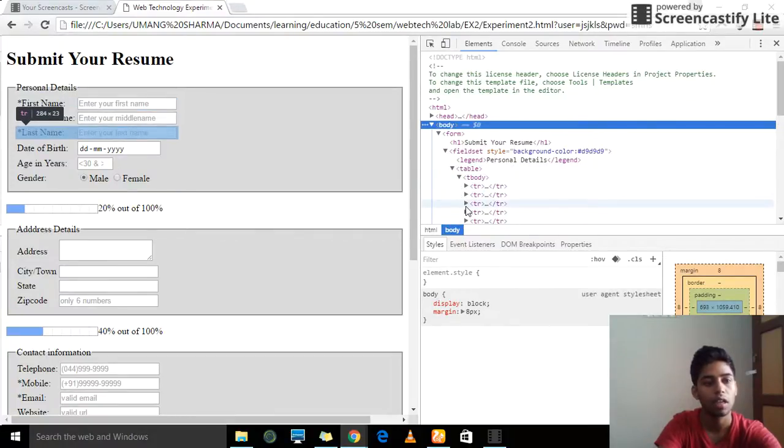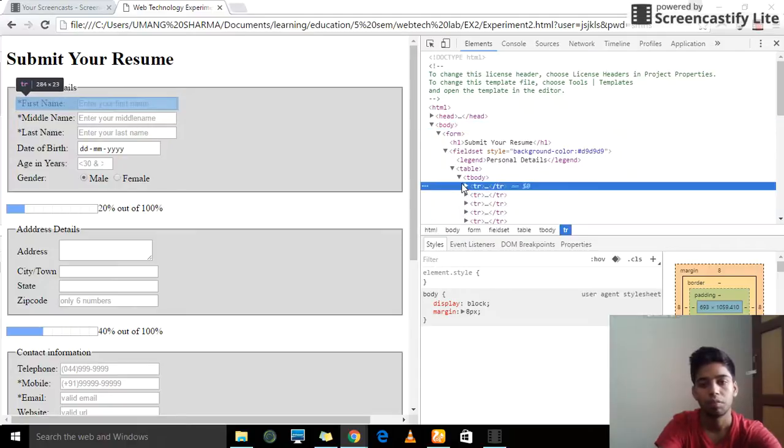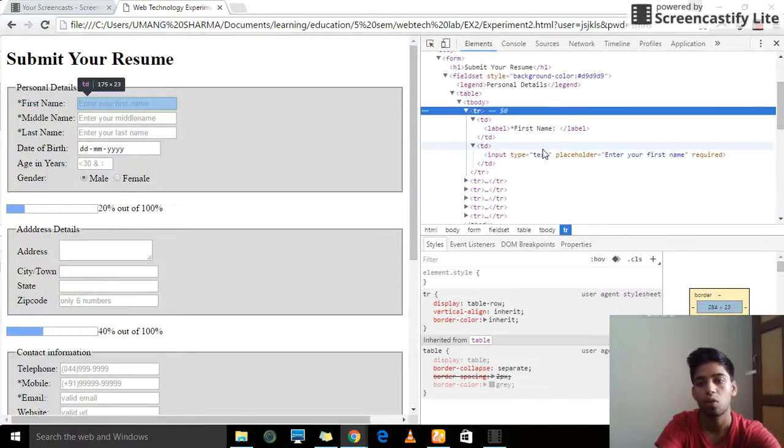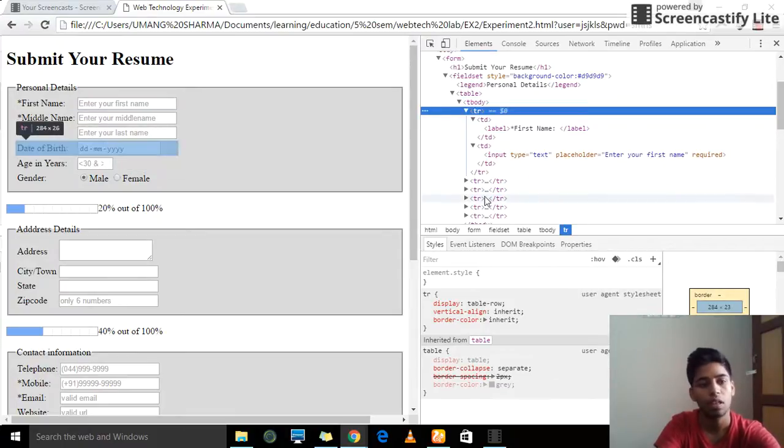For everything I am giving a table. I am putting my data in the first table, with the table name, and second I am giving my user. Here we need to give input type equal to placeholder. Same for middle name, last name, first name. Here we need to give type as date.